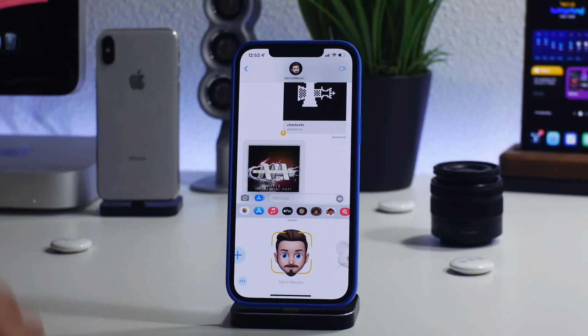So that's basically it for new features in the Messages app in iOS 15.